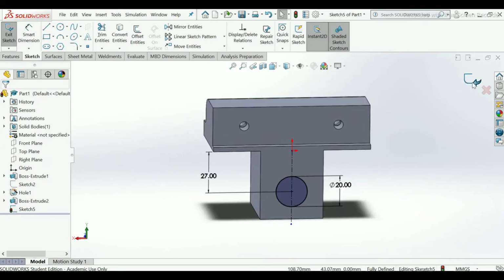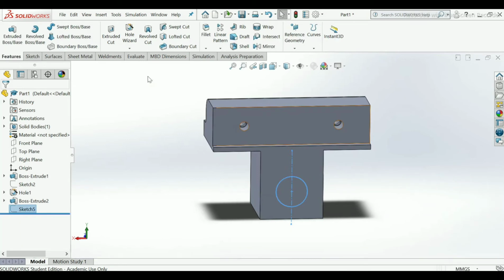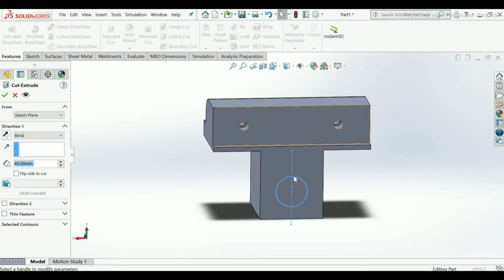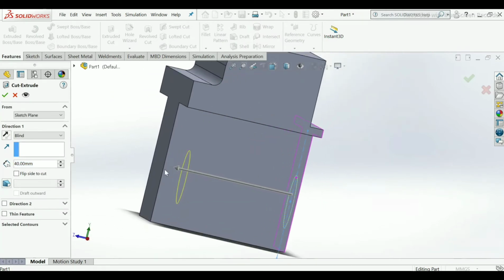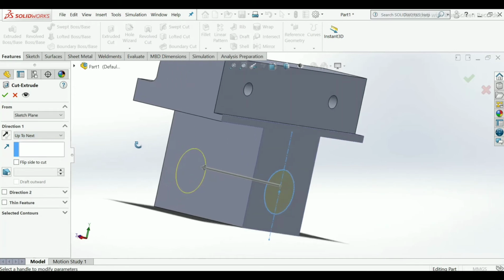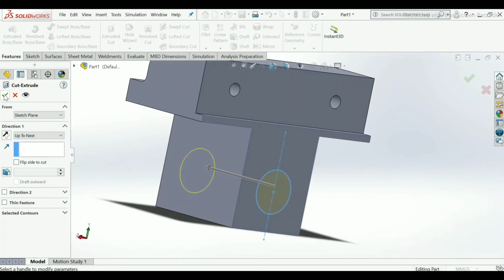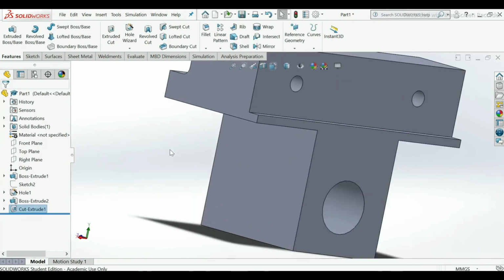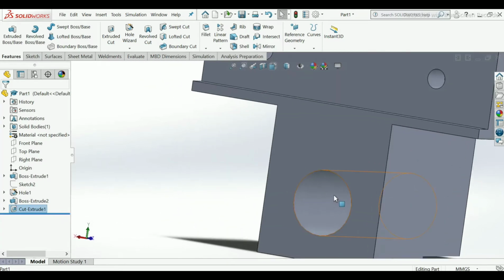Okay. Now use extrude cut from features, extrude up to next. Okay. Now our extrude cut has been done.